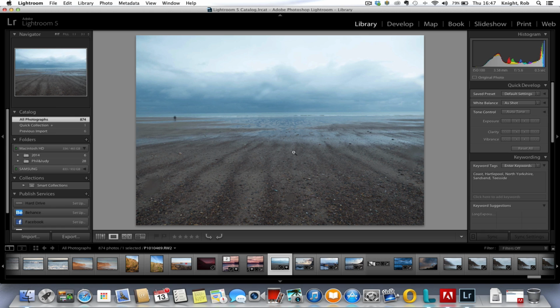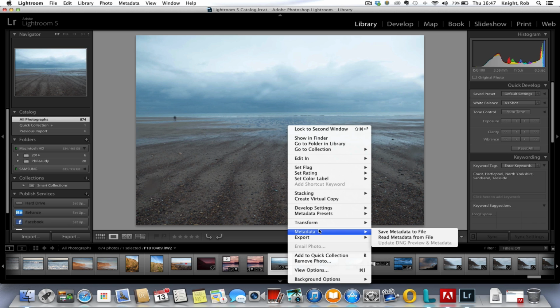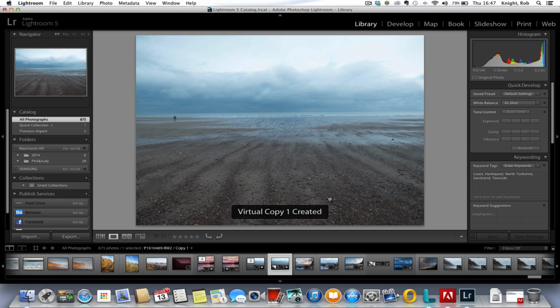What I do tend to do before I start making any edits in the Develop module next is I tend to right click on the file and I'll go down and I'll create a virtual copy. This means we've always got that base file to return to with no edits on it. It's mapped, that's fine, we're not worried about that, but it's got no edits on it, so we can always return to that file.